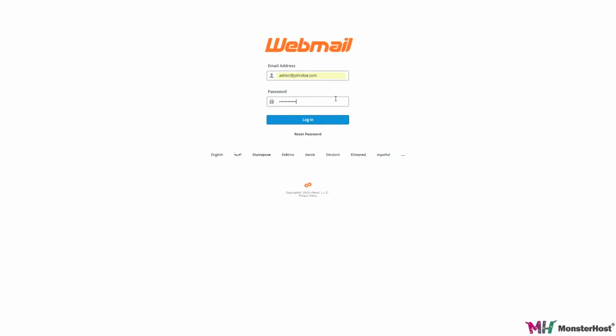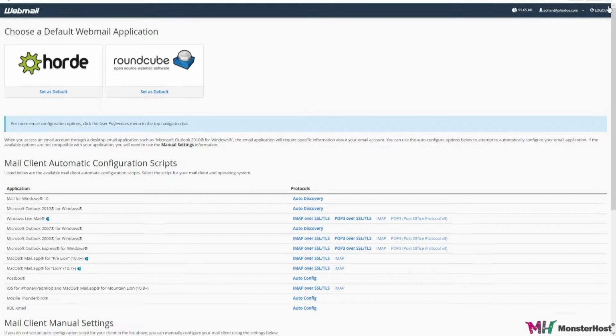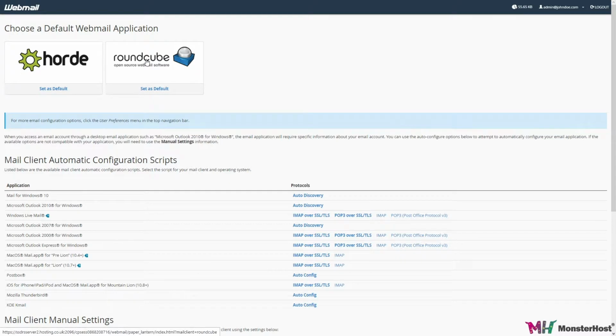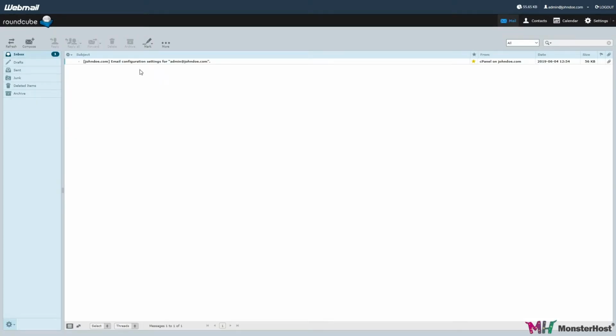You will then be met with the WebMail login page. Enter the email address and password associated to the email account that you have created. Upon logging in for the first time, you will be asked to select a WebMail application. Select the one that you require. Horde or Roundcube are available. Don't worry, this can be changed at any point.